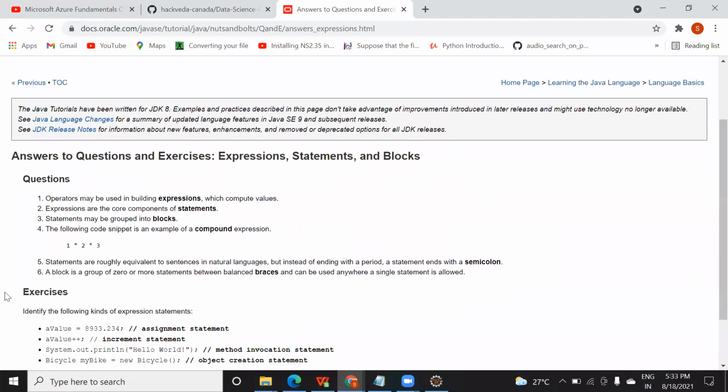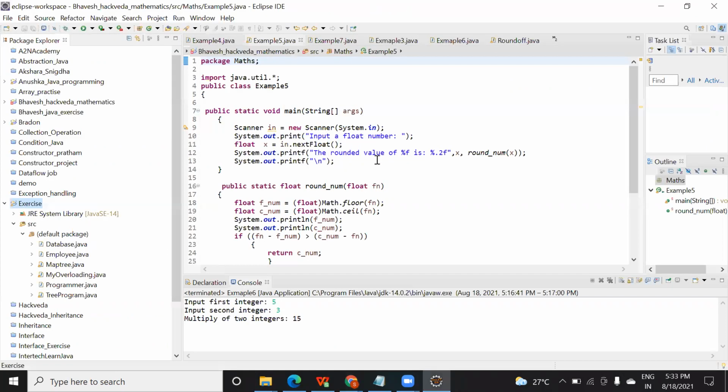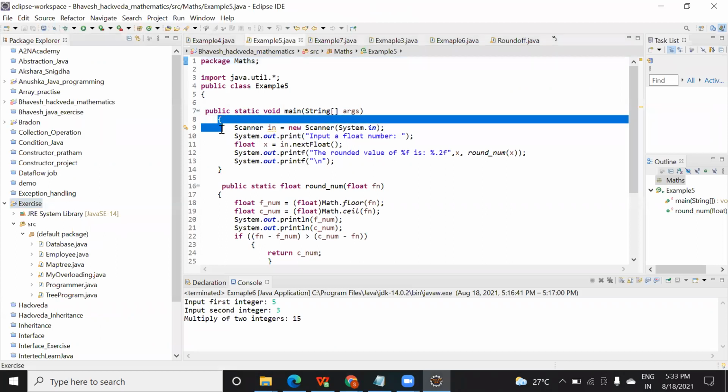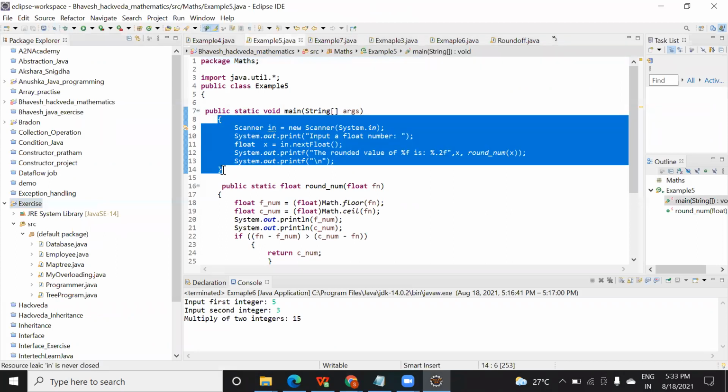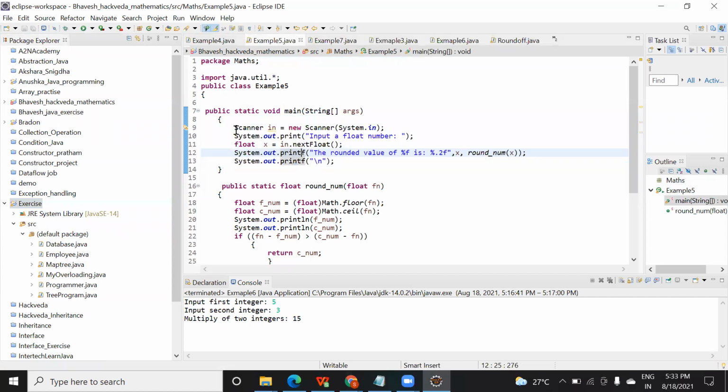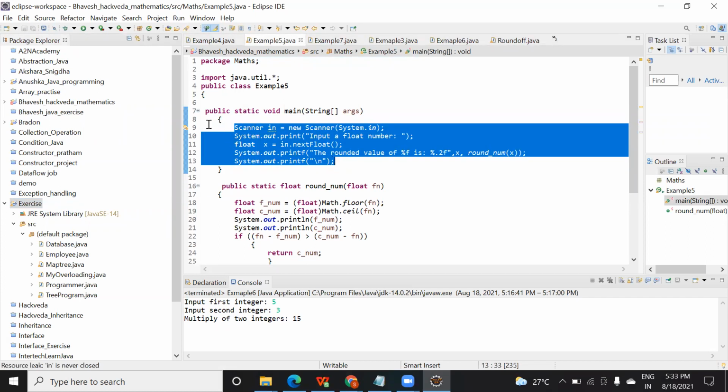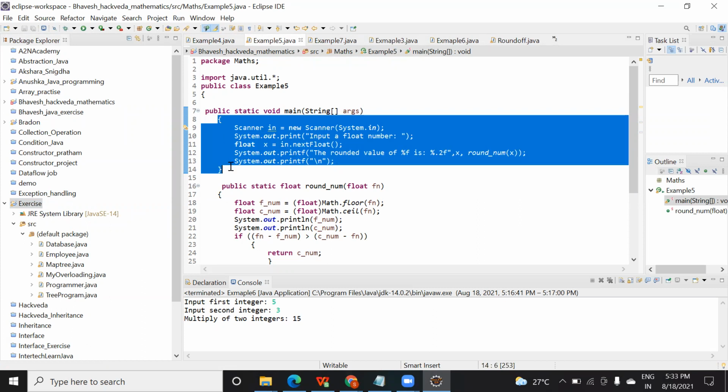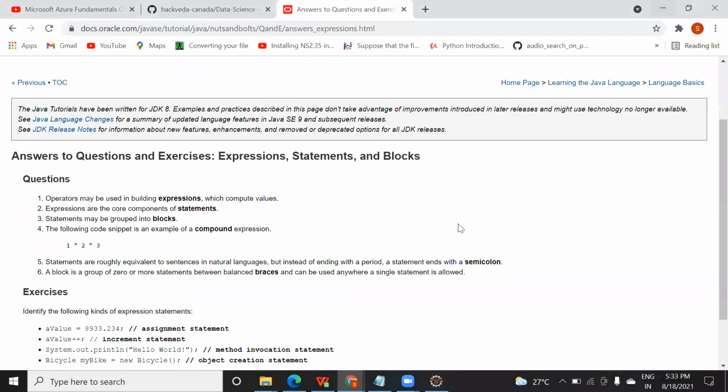So operator is used in building an expression. Statement may be grouped into the block. When you combine a group of instructions, it will become a block, and a block is represented by two curly braces. Whatever you write inside these curly braces is called a statement, and the whole thing is called a block. This is called a group of statements, and when you close this within braces, it will become a block. So good. Many of you have given the correct answer.